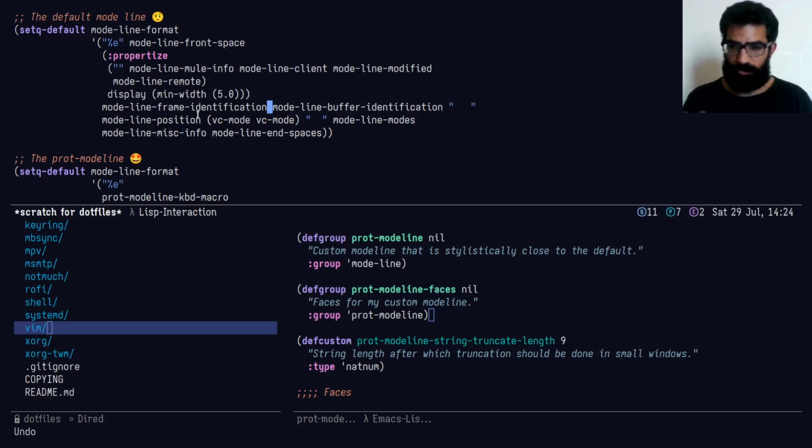What I want you to pay attention to at first is what I have right here. Then I will show you how the default mode line looks, and then we will start piecing this together. Let me tour you around.